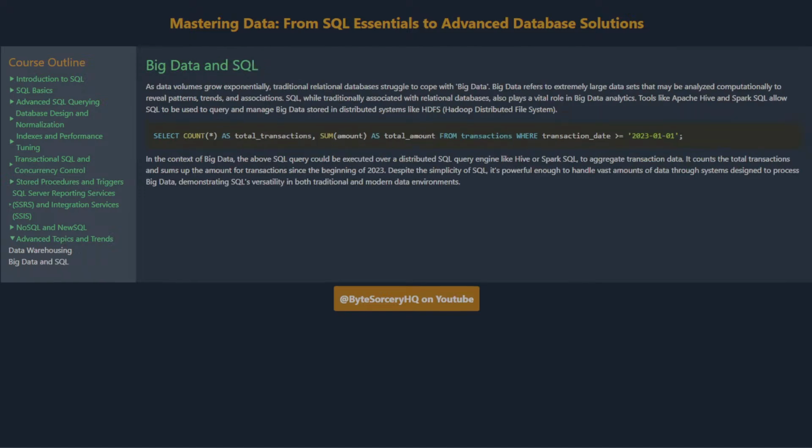Big data and SQL. As data volumes grow exponentially, traditional relational databases struggle to cope with big data. Big data refers to extremely large datasets that may be analyzed computationally to reveal patterns, trends, and associations. SQL, while traditionally associated with relational databases, also plays a vital role in big data analytics. Tools like Apache Hive and Spark SQL allow SQL to be used to query and manage big data stored in distributed systems like HDFS, Hadoop Distributed File System.